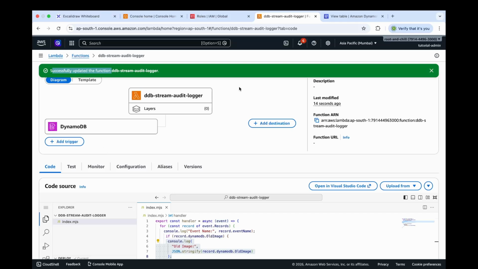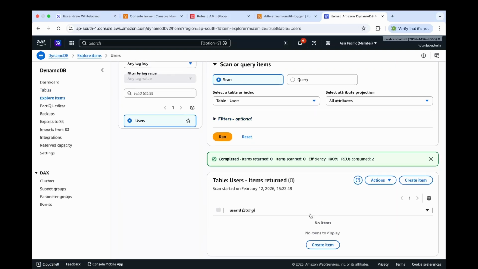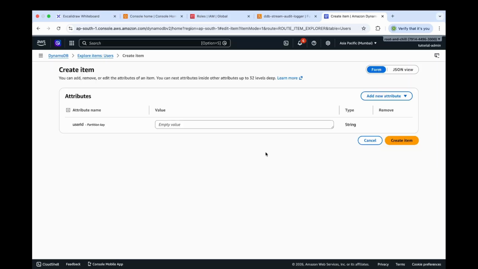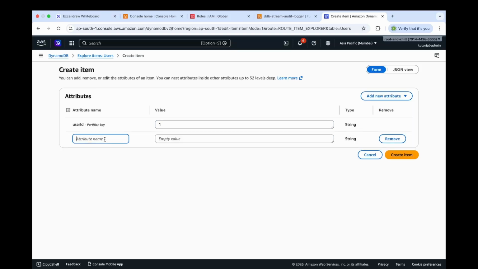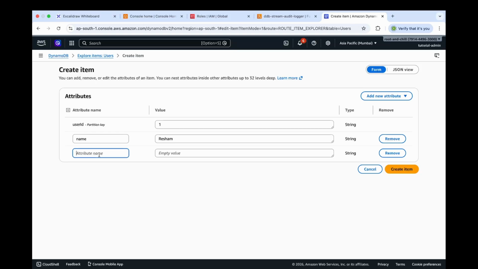So let's move to our DynamoDB table. Under this users table, let's click Explore Table Items. Now let's click Create Item. Let's give this user ID a value of 1. Let's click this Add New Attribute, select String, give this attribute a name and value. Again, let's add another attribute by clicking Add New Attribute, select String. Let's give this attribute name as plan. For value, let's give it a value of free. Now let's click Create Item.